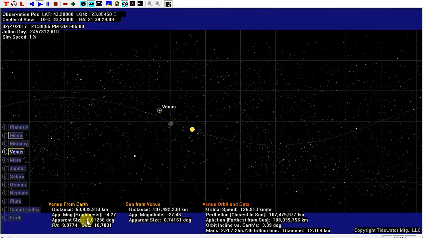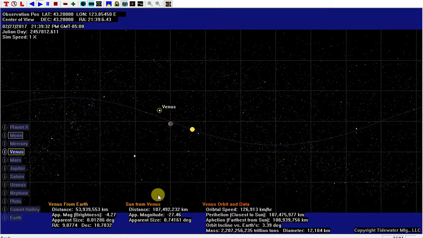Apparent size in degrees of arc, this is 0.01 degrees of arc. And its position in the sky, with a right ascension of 9 degrees, it's very close to the vernal equinox represented by the red vertical line, so just 9 degrees on our grid, which is 30 degrees per grid. And declination of 10.7 degrees, so 10.7 degrees above the equator projected on the sky. So Venus is very close to the origin or 0 point in astronomical references at the moment in our sky.